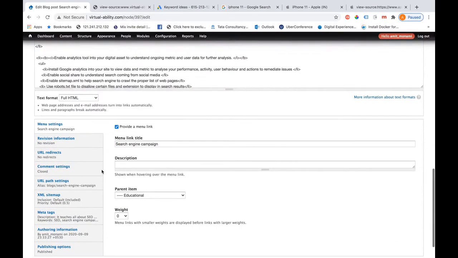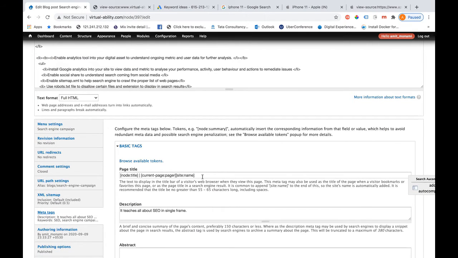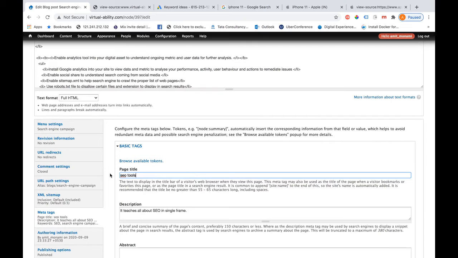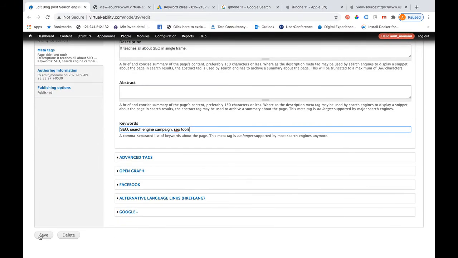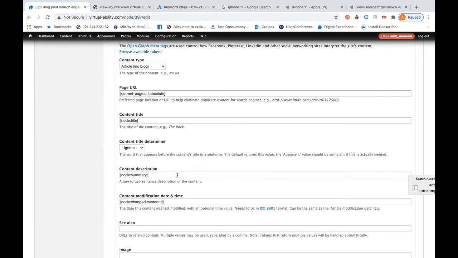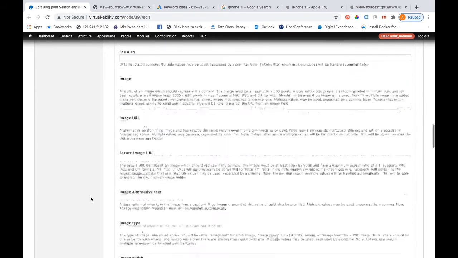I can put it either into my menu link title, or I can put it here, SEO tools, and then I can put the keyword here. Using the comma separator, you can put multiple keywords, and the open graph also you can put that in the description section.